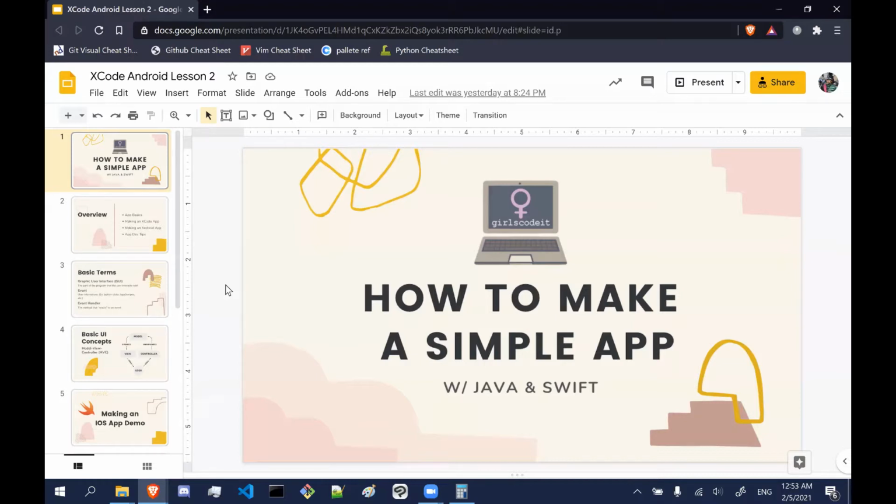My name is Jessica. I'm a senior computer science major at University of Maryland College Park. And today I'll teach you how to make a simple app using Java and/or Swift. I've created Android and iOS apps, both for hackathons and for classes. Hopefully by the end of this lesson, you'll know how to create a simple mobile app.